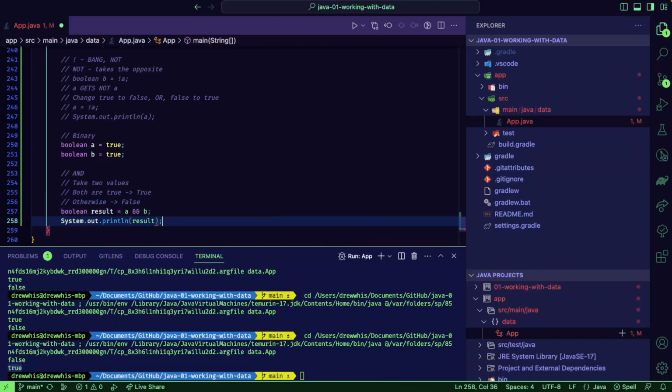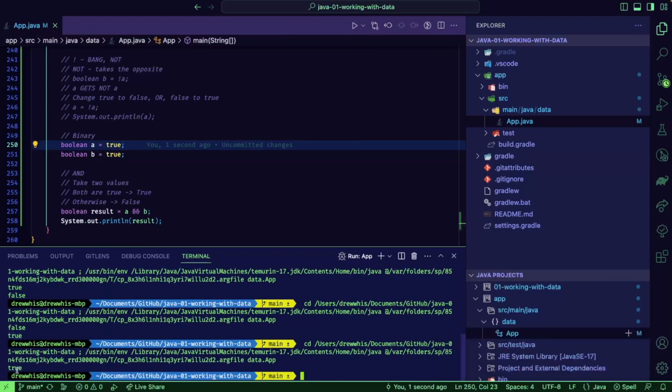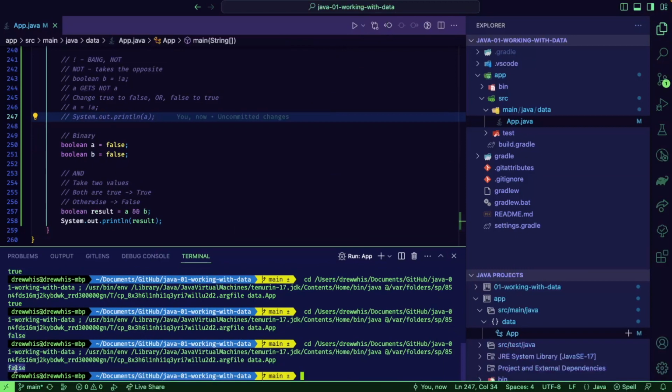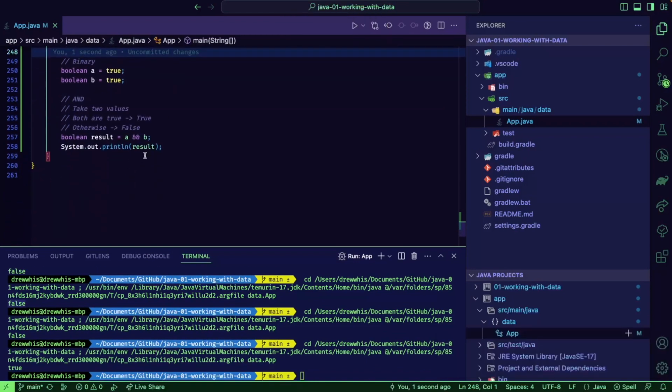system.out.println on the result, we said that A is true and B is true, so the result will also be true. But if we make either of them false, so that now A is false and B is true, now if we run it, we get false. If we change it so that both of them are false, then we also get false. If we change it so that A is true and B is false, it's still false. The only way for it to be true is if both are true. So that's how we look at the AND operation.